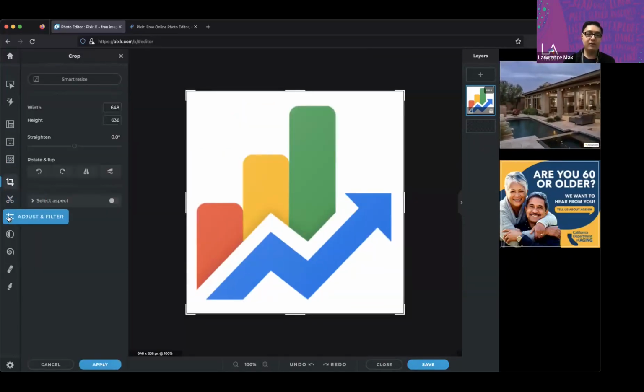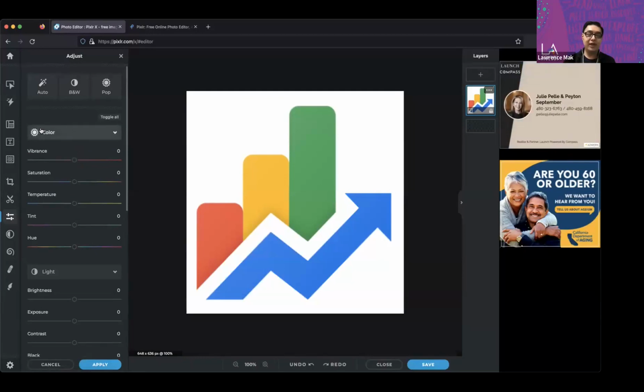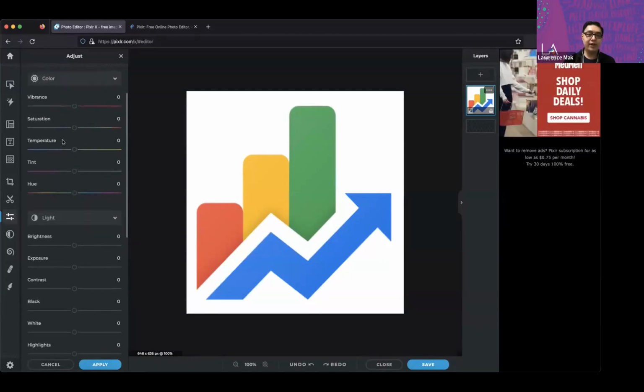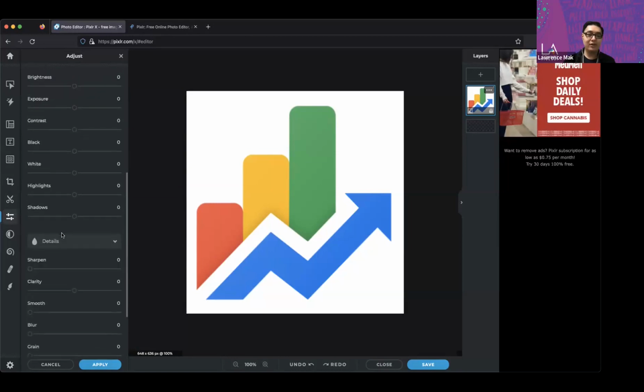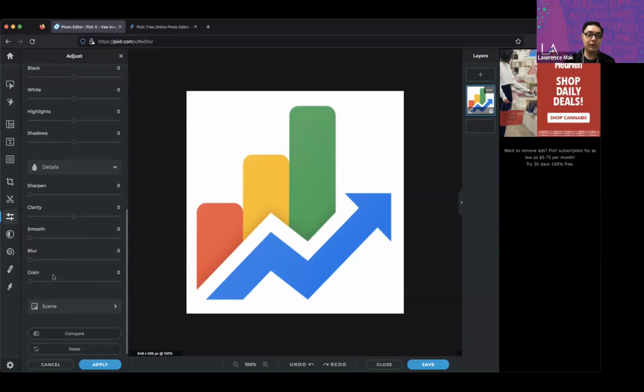And then now let's move on to adjust and filter. Okay, and here we see that we can adjust color settings, we can adjust light settings, and also a couple other detail-oriented settings as well, like sharpen or blur.